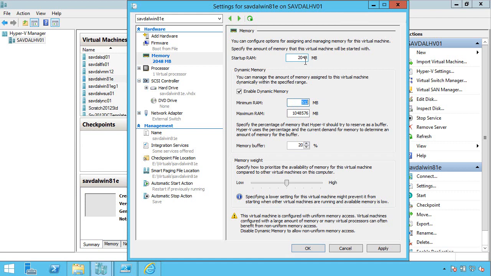This can be less than what it starts with. The logic here is perhaps you have some workload or operating system that to start initially requires a certain amount of memory, but once it's actually started, it doesn't require as much. So it can actually be reclaimed by the balloon driver from the Hyper-V integration services.